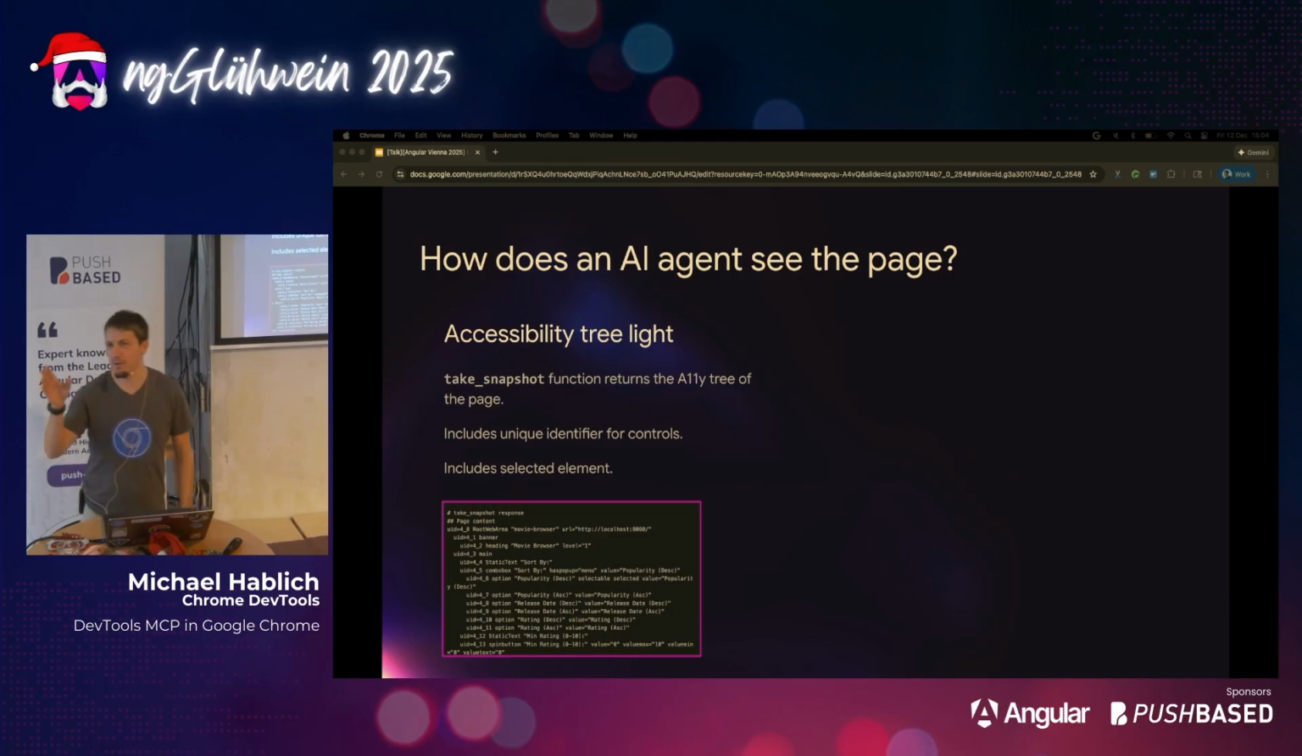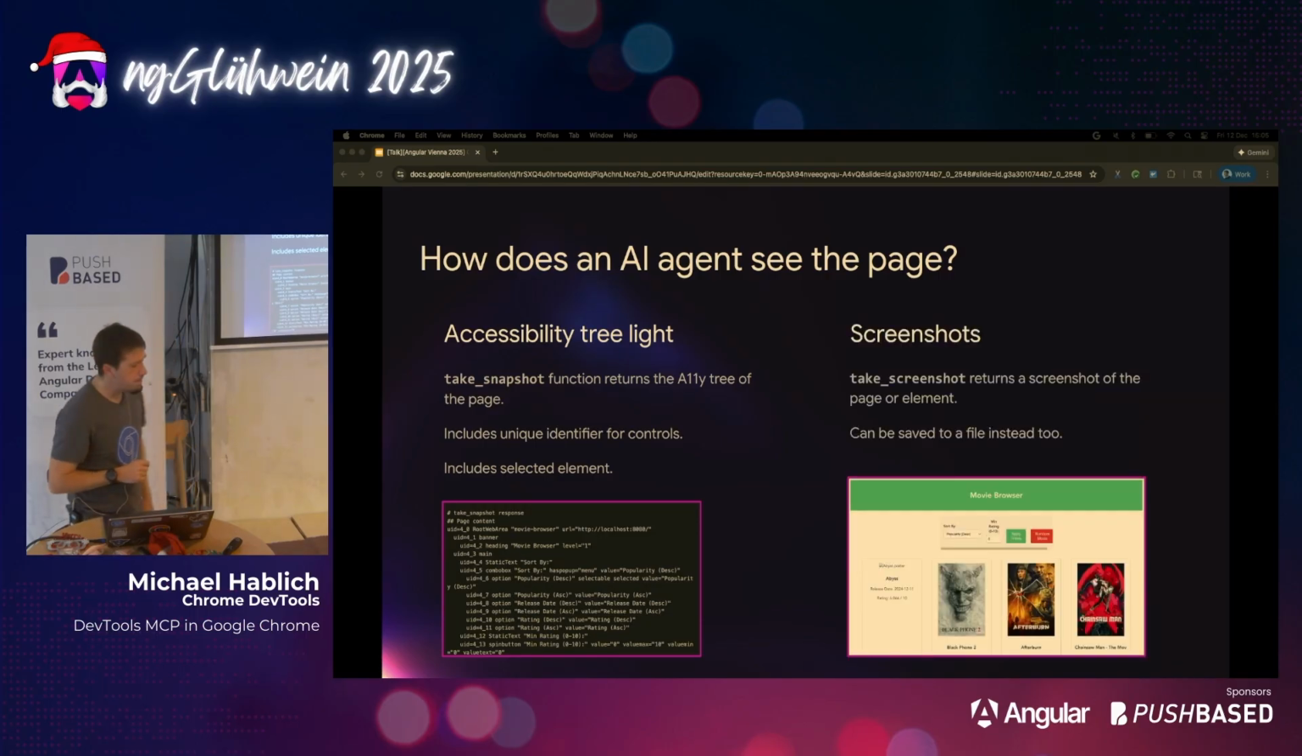The talk we had today about accessibility was super interesting, actually. What it gives an agent is a semantic understanding of the page structure, and it also tells it which element on the page is being selected in Chrome DevTools. Like if you select one in the elements tree, for example, it will know about that. Typically it will know that this thing is selected, and it can also reference that. Super interesting.